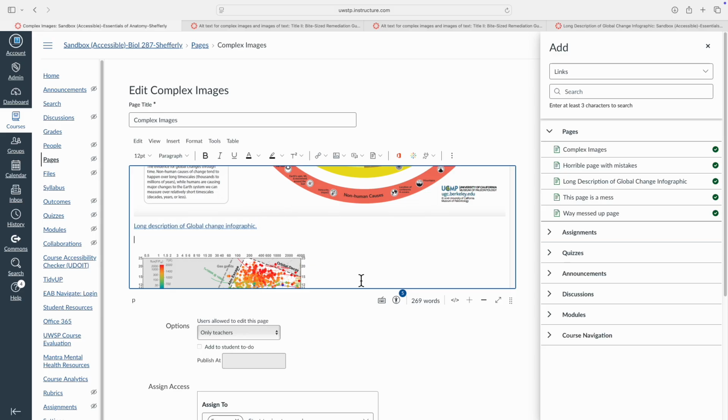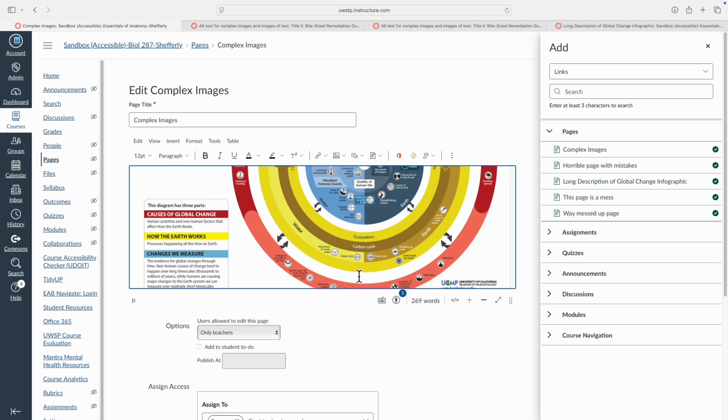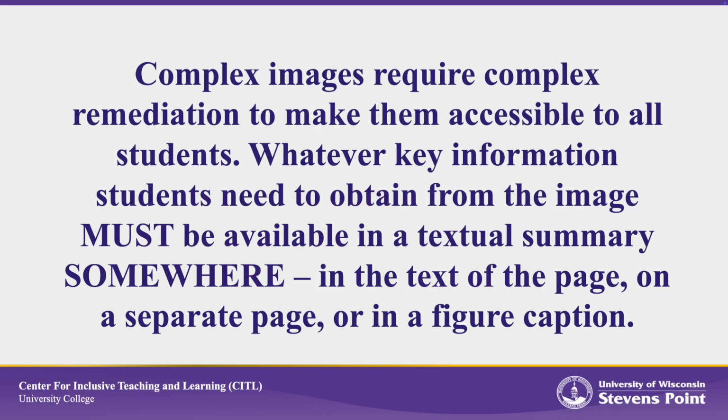Okay, those are the different ways that we can deal with complex images. Remember that complex images require complex remediation to make them accessible to all students. Whatever key information students need to obtain from an image must be available in a textual summary somewhere, whether it's in the text on the page, on a separate page, or in a figure caption.